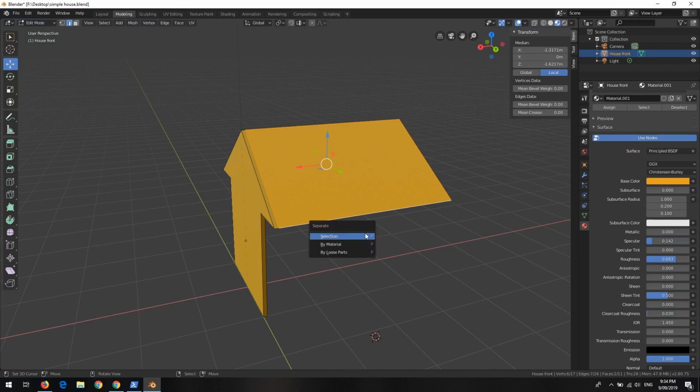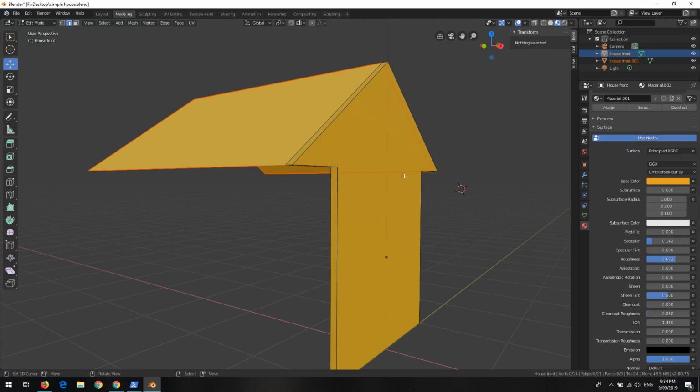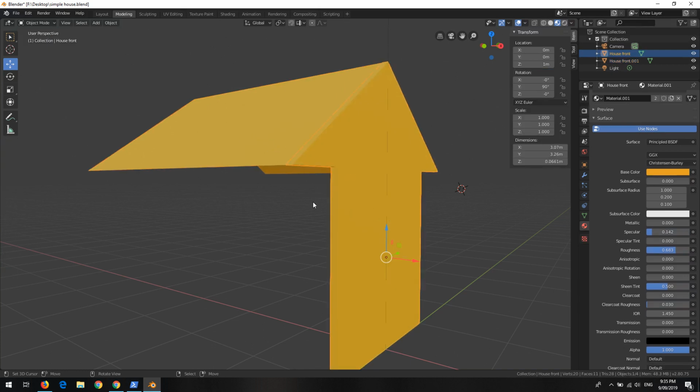Press P, separate selection. Okay, I want to separate this by selection because I selected these. Now they are separated from the object. As you can see, I can't select them anymore. They are now part of a different object. Like in the scene tree, you can see a new object is created from the separation. Let's exit the edit mode. Now I have two objects.